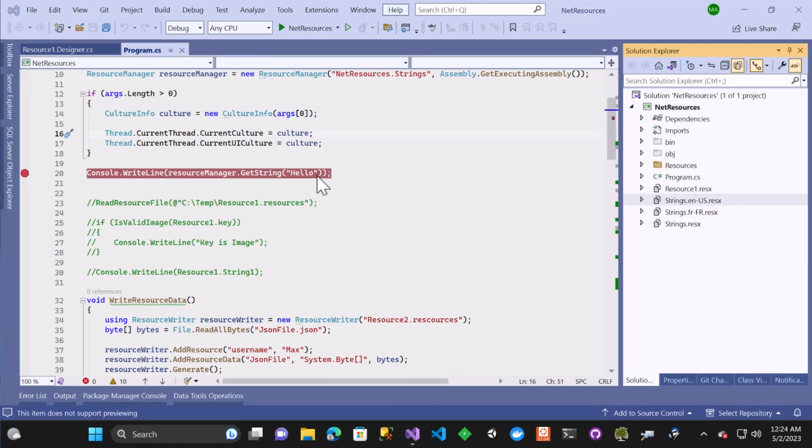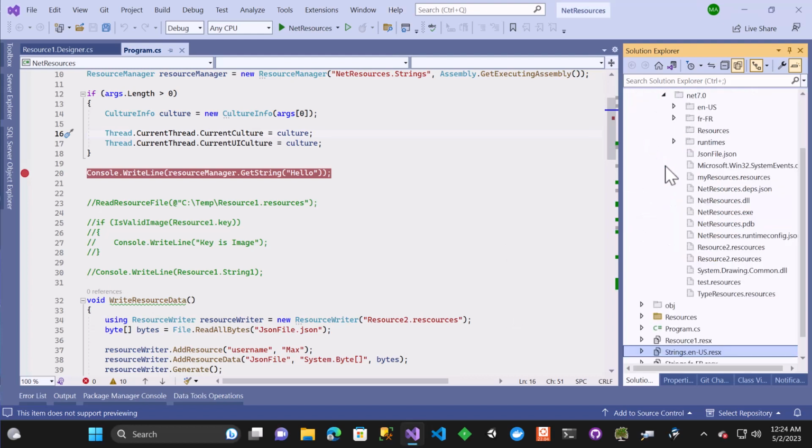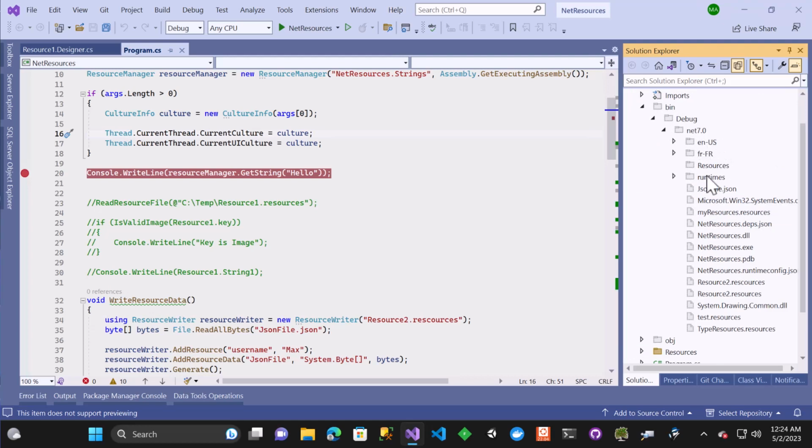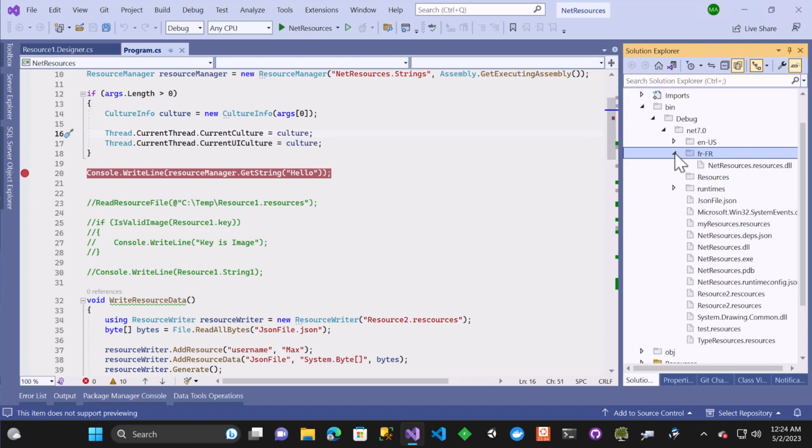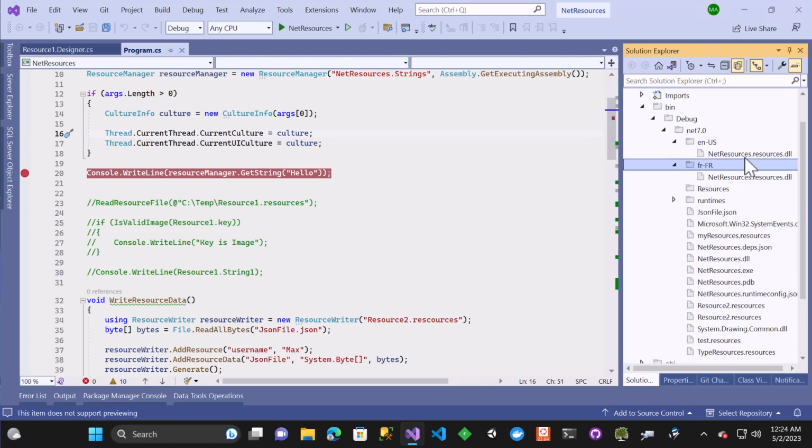So now let's take a look at what Visual Studio does to generate these resource files, especially if they're localized. If we go to the bin directory and then debug and open our .NET 7 folder where our files are, you'll notice now that you have a folder for en-us and one for fr-fr. So if you open this, you'll notice now that you have these two assemblies. They're named exactly the same, but they're in different folders.